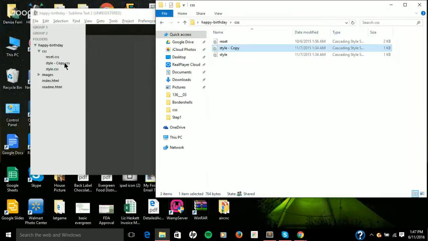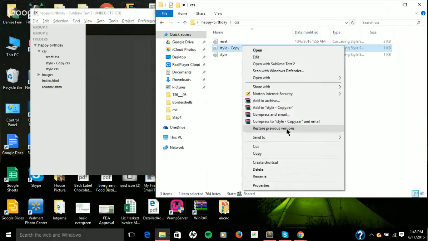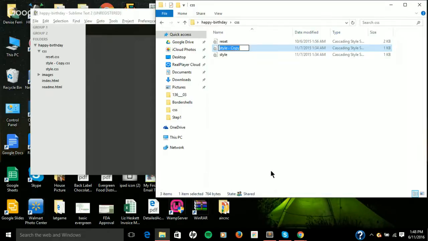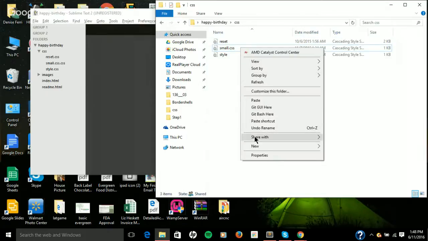I have style dash copy CSS, and you're thinking that's not the name I want to call this. So I'm going to right mouse click on that and do a rename. I'm going to call this small.css, and then hit enter. Now I've got a style, a small.css, and a reset CSS. Oh, you know what? Now I'm looking at this, you don't need to call it small.css. It already knows that it's the CSS file. So unfortunately, I have to delete this.